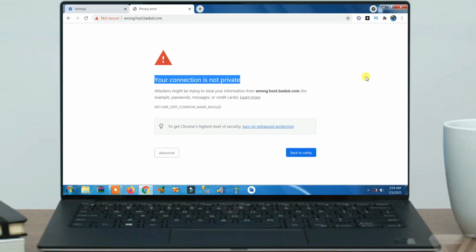There are so many people on the internet, on YouTube, who will tell you to change your settings from here, but never do that because it will open so many unsafe, dangerous websites for you. So never change your settings. Keep your browser always protected.